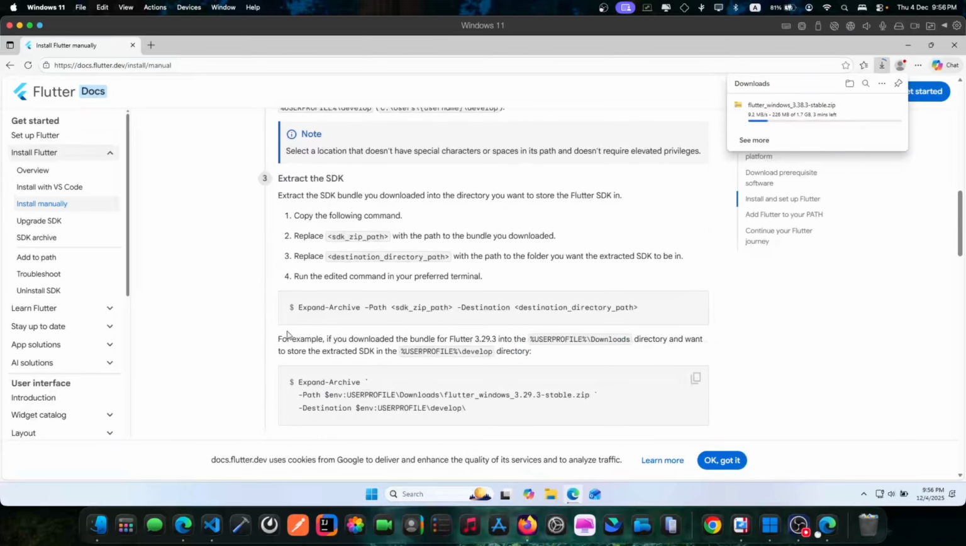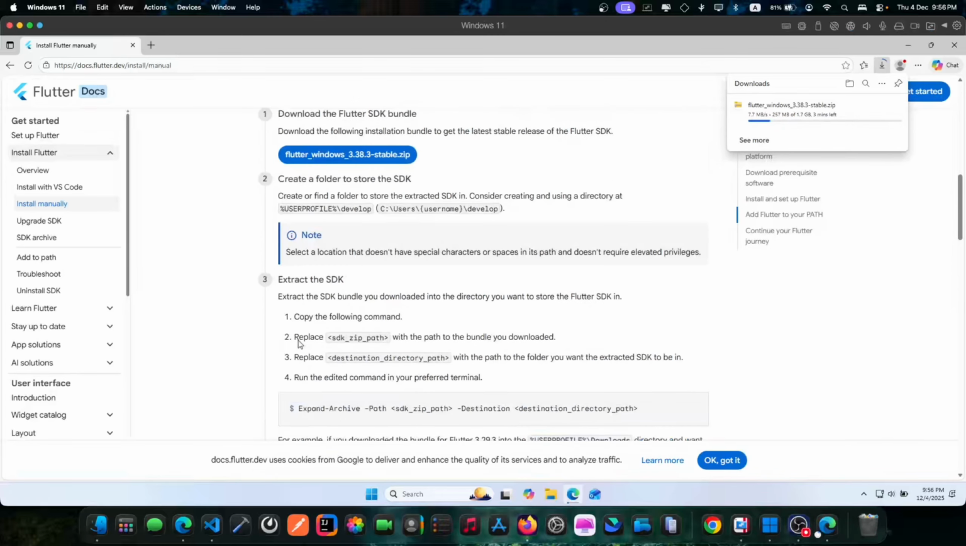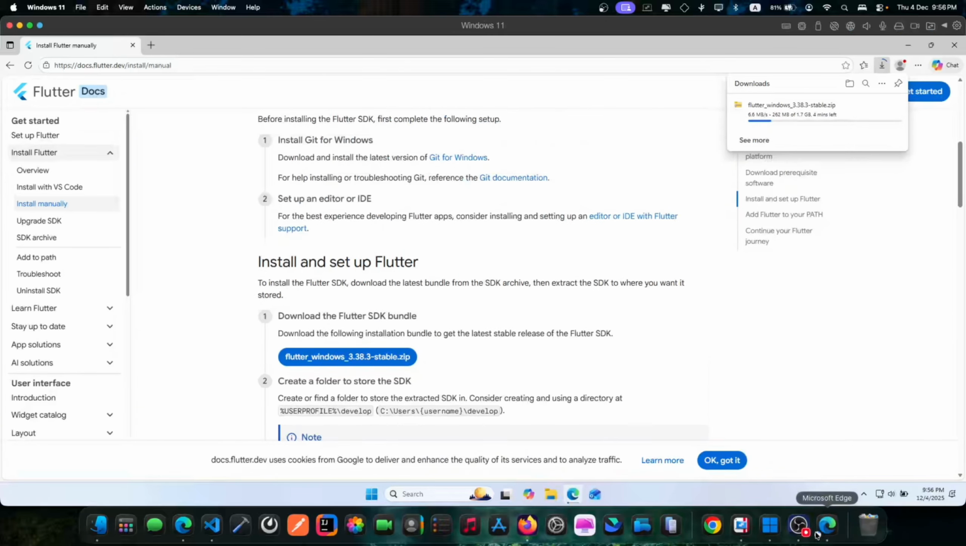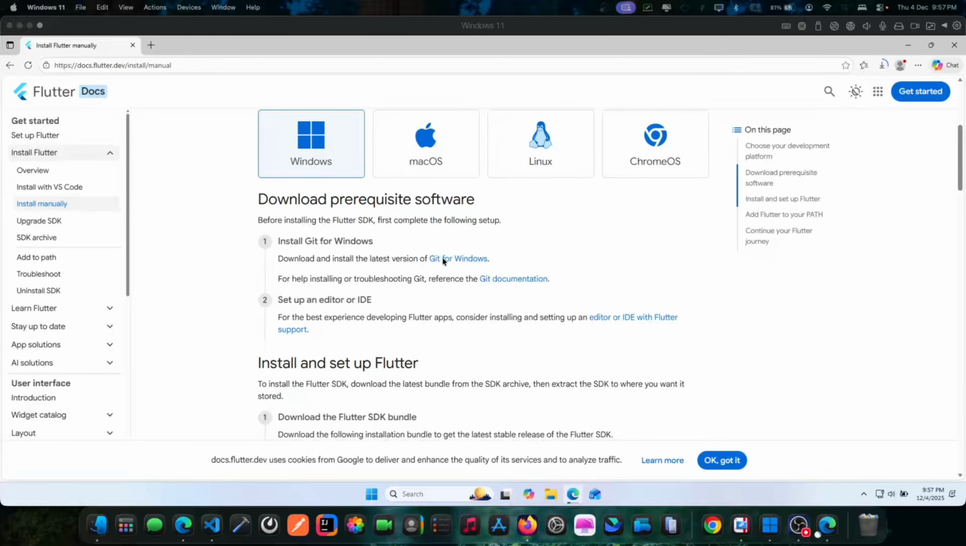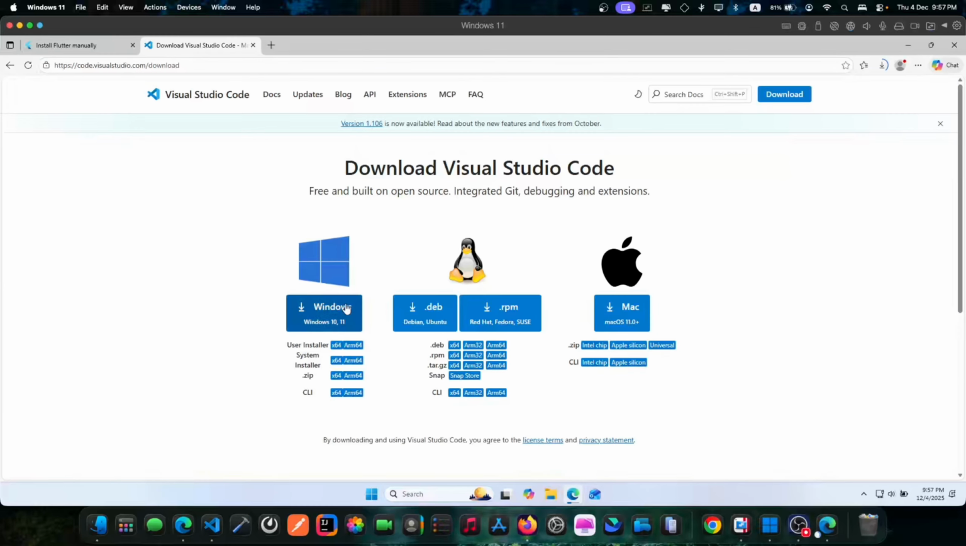In the meanwhile, we can continue downloading other required stuff like VS Code and Git. I will also provide links for these in the description. Select your device type and download Git. In my case, I have an ARM64 device, so I downloaded it. It might be different in your case.